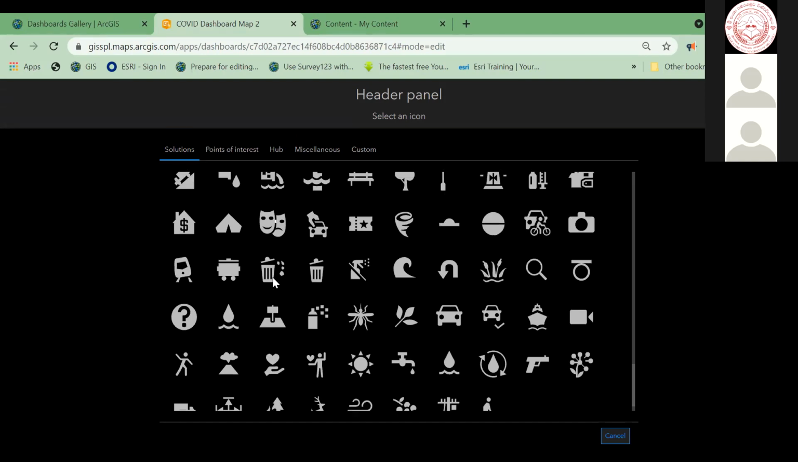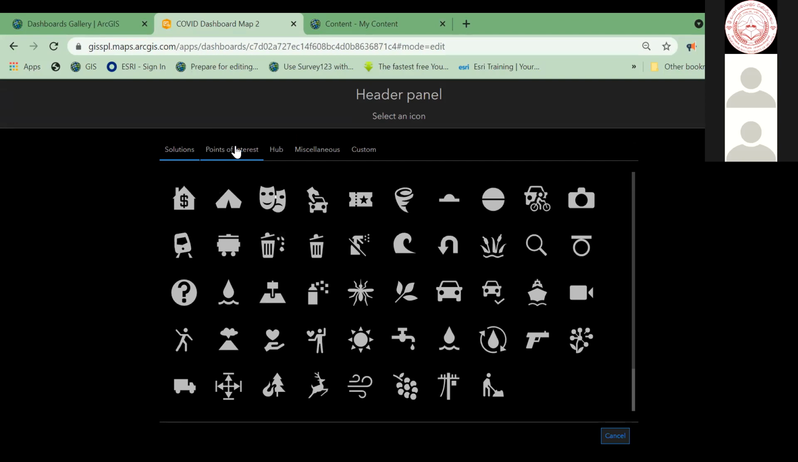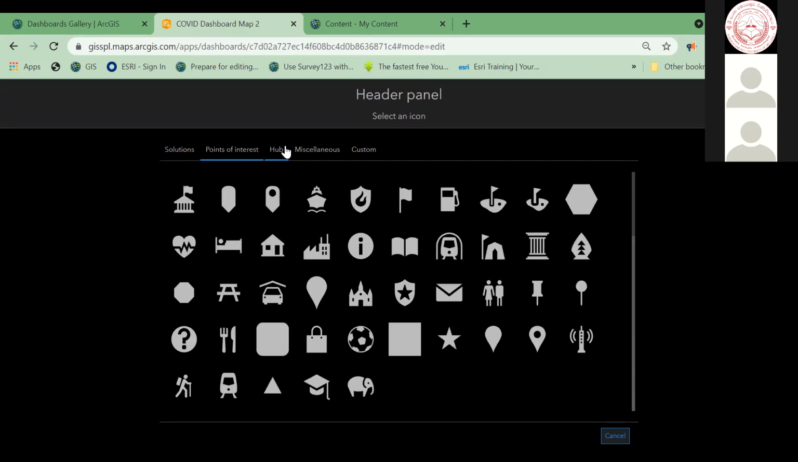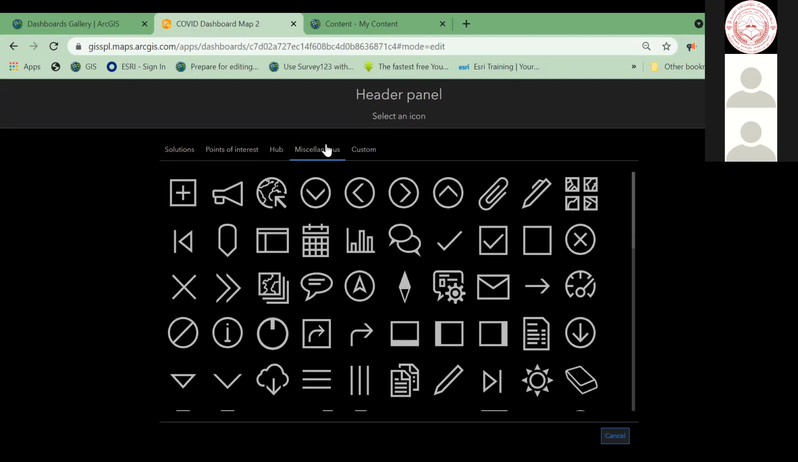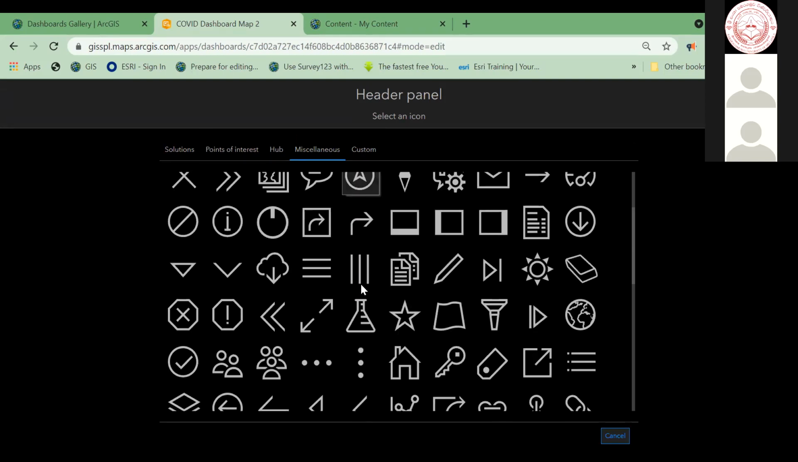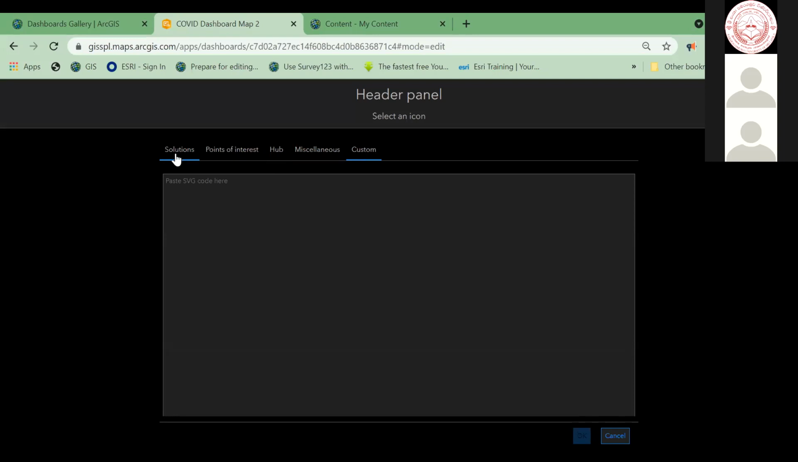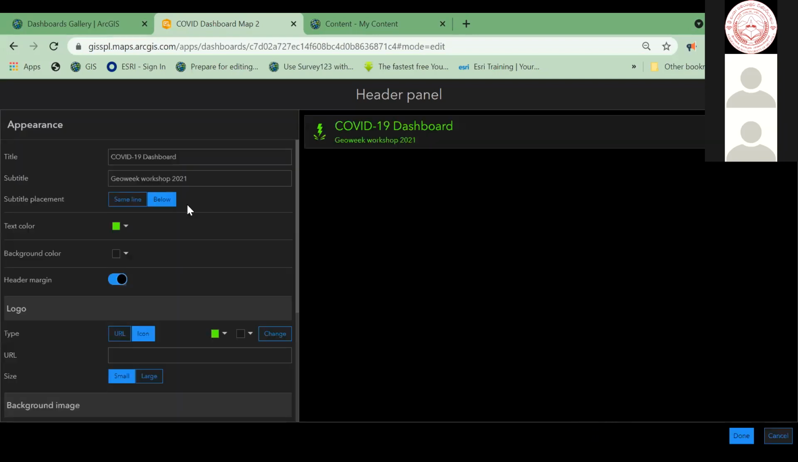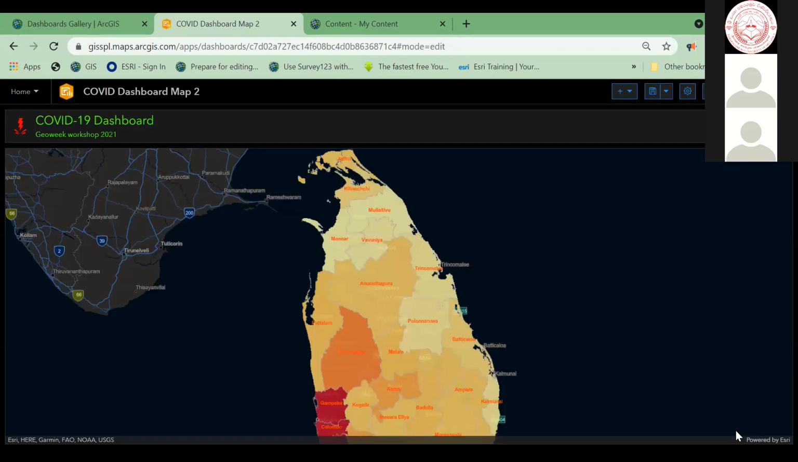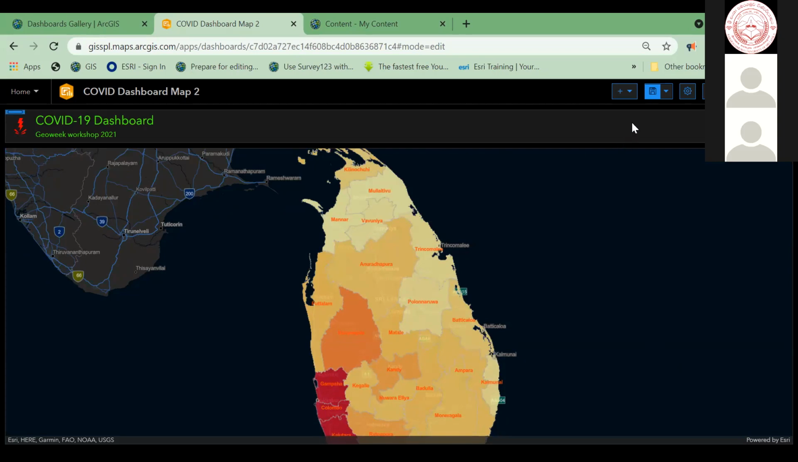You can select from this list. There are some other icons also, right? Or you can have custom things. I will use this icon. And also we can change the colors like this way. Now we are having a header with this type of configuration. Right.